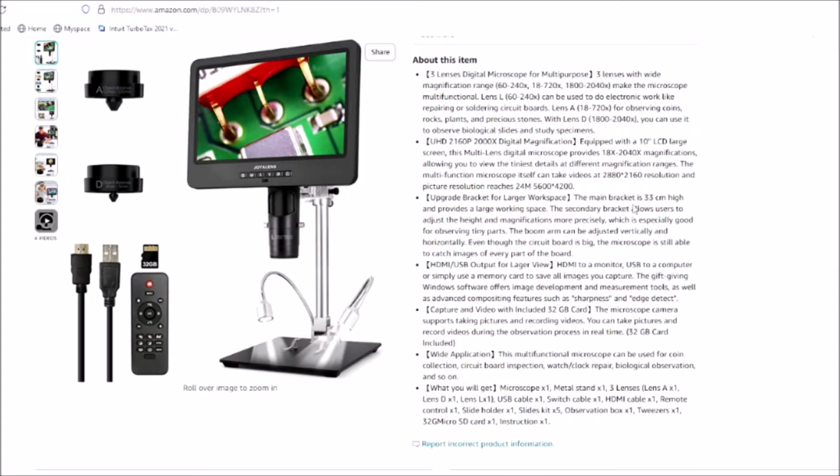The work distance between the microscope and the base is up to 33 centimeters. That's plenty for the soldering iron and the hot air to work. Let's put the microscope together and check what's included and how it works. And we might try something quick, like soldering or removing some component.